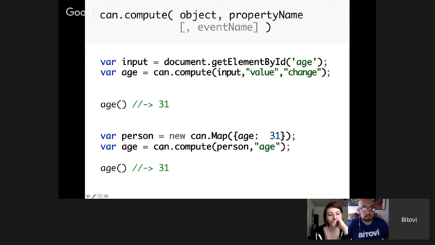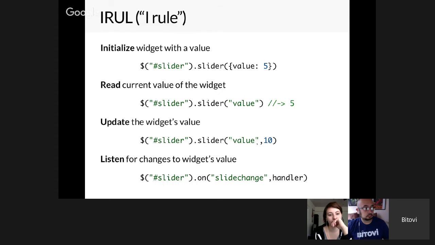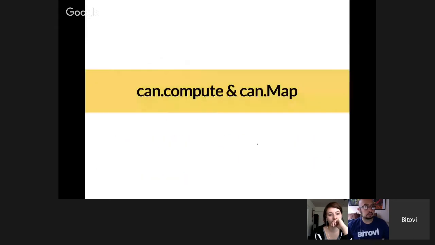And you can do this as a nice shorthand with can maps, because you want to listen on the age event for when the age attribute changes on a map. So you could just do this to get a compute for a property. I'm going to skip through this part.